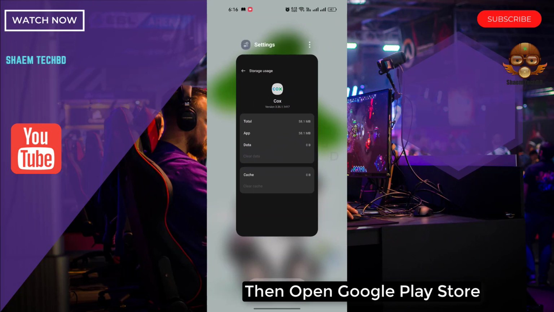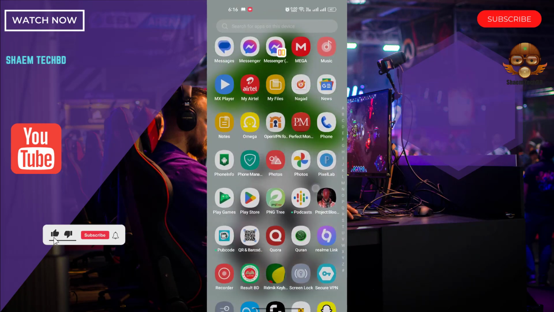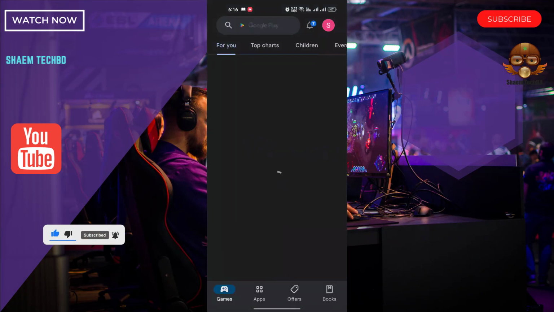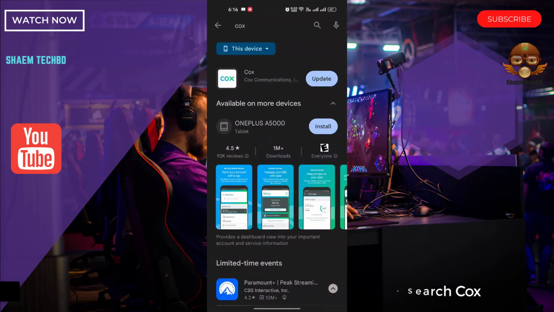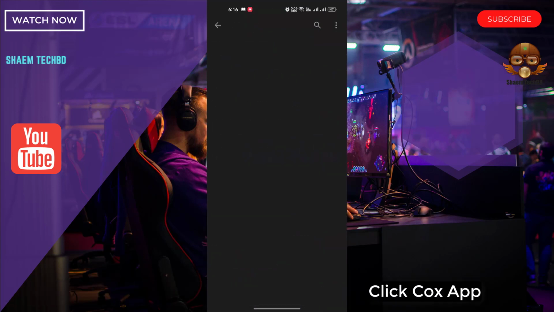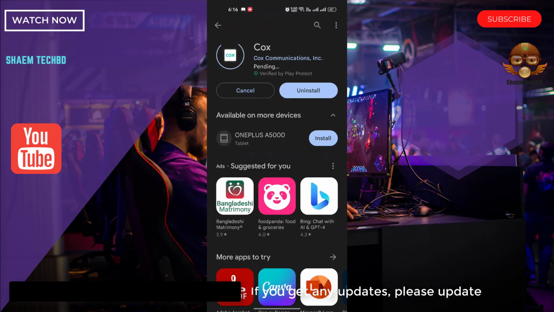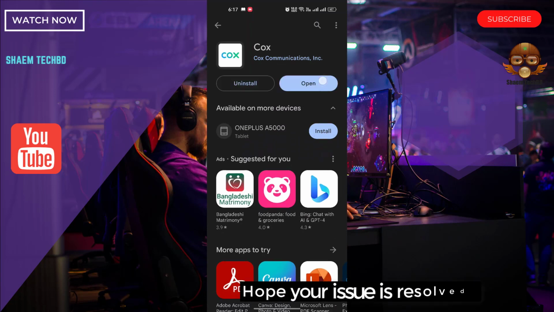Then open Google Play Store. Then search Cox. Click Cox app. If you get any update, please update. Hope your issue is resolved.